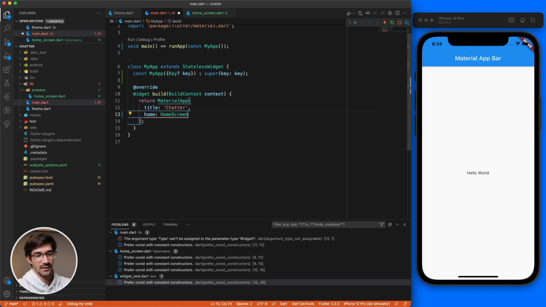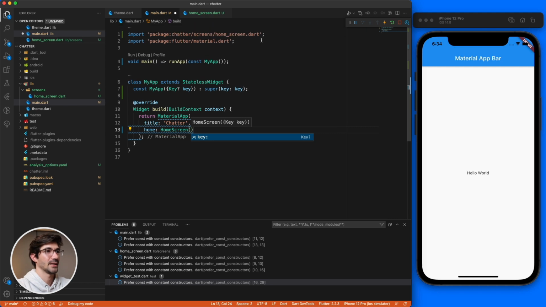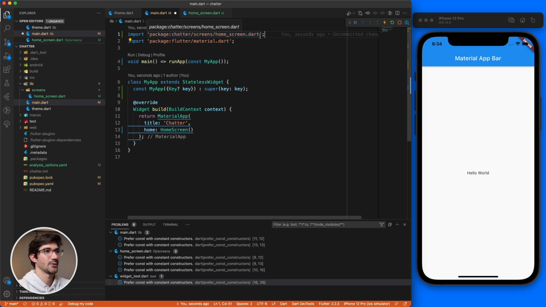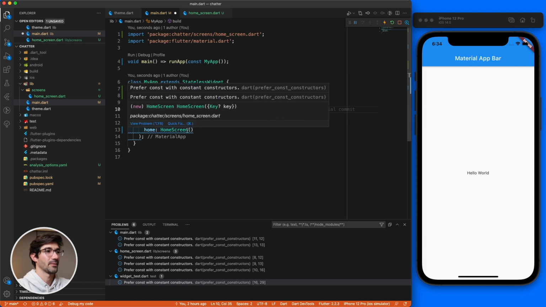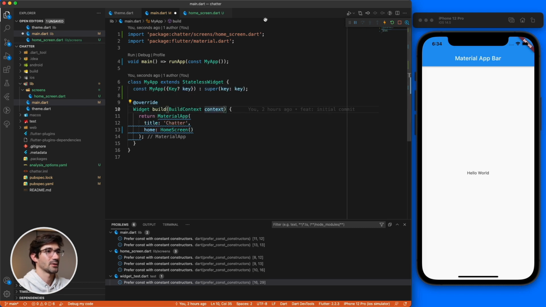So one thing that we will note now is that it imports home screen. So in VS Code and probably Android Studio as well, this is a setting you can set to automatically import things as you type them. So home screen has automatically been imported, as you can see here. And in this instance, it's fine because in this main, we're probably just going to use home screen.